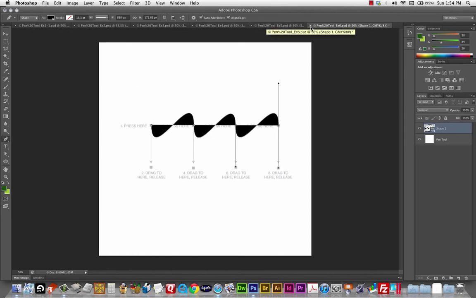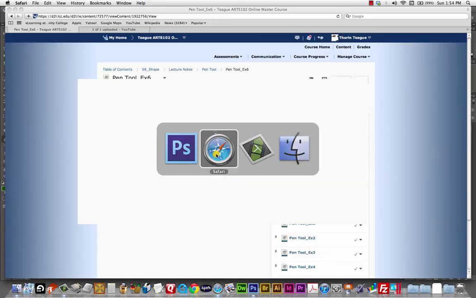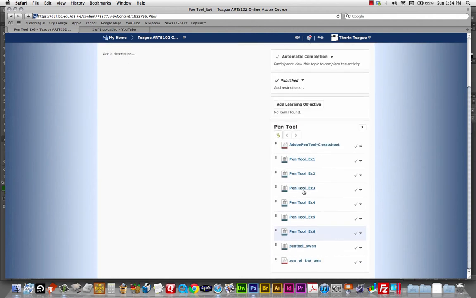What we're going to do now is go back to D2L one more time. For this assignment, you're creating silhouettes of sea creatures, and the silhouettes have to be recognizable. So the good news is you're welcome to trace. And if you learn how to do this with the pen tool, it comes out pretty nice.